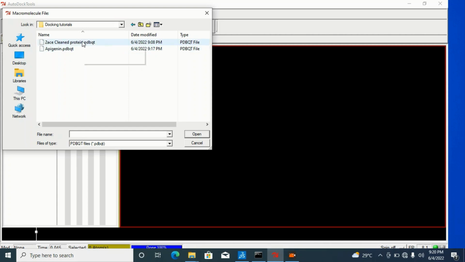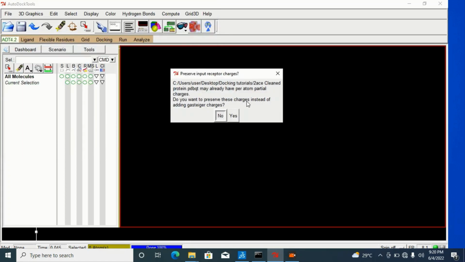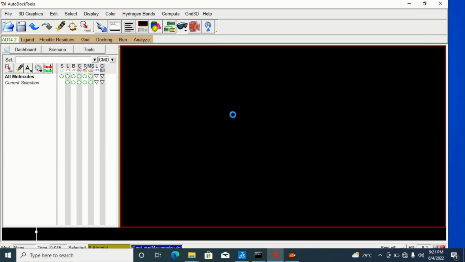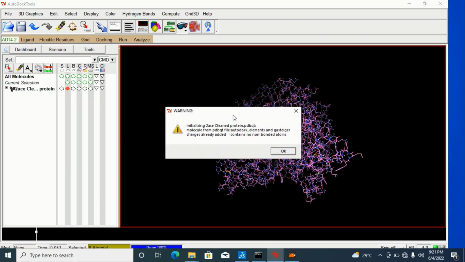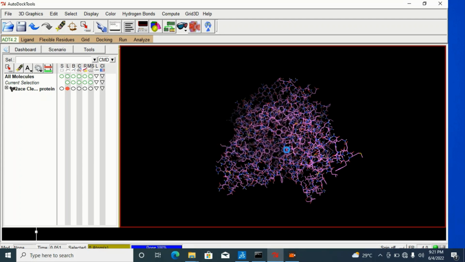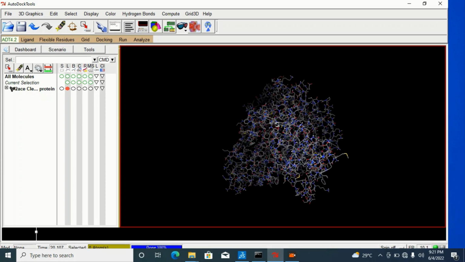So I'll just select the protein and open it. It will ask me if I want to retain all I've already prepared about this particular protein. I'll go ahead and say yes, and it will load in my protein for me to do whatever I want to do with it. It will still give me this option and ask me that this contains no non-bonded atom, which is fine. I've already prepared that before, so I'll say okay. Then this is my protein from what I prepared before.